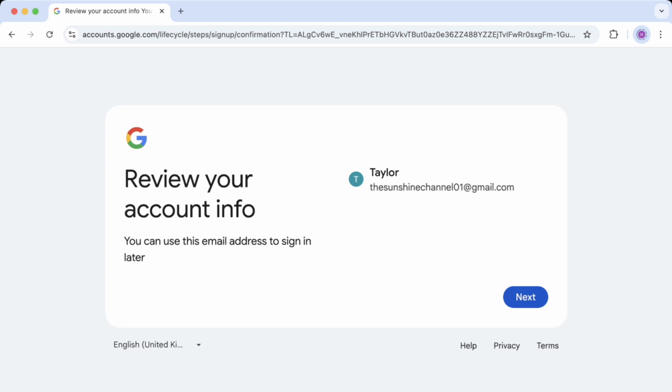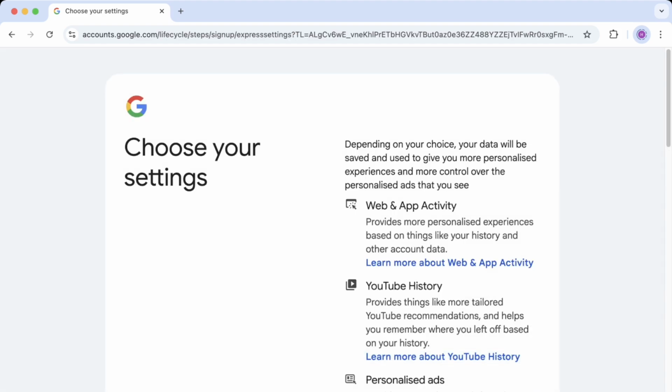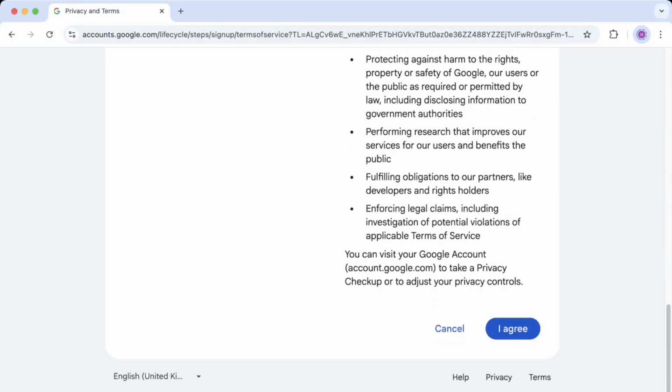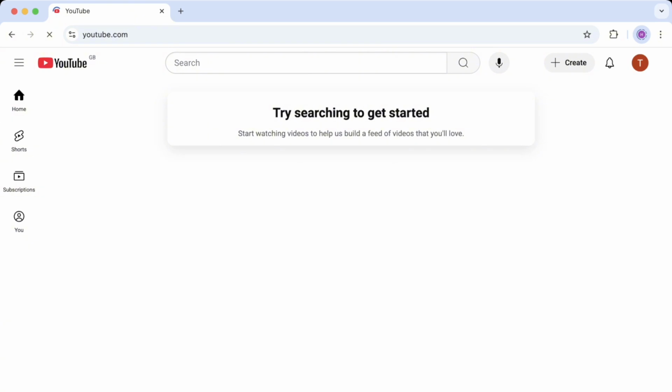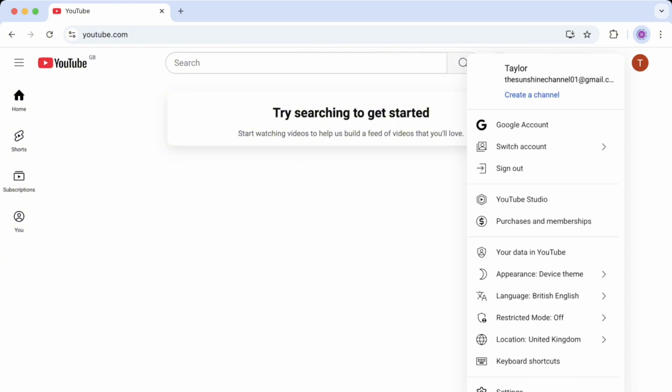Now we have our brand new email address there. Click on next, and accept all, and agree to the privacy terms. So now you have your brand new account here, and you can see in the top right hand corner a symbol of a T. So this will be the first letter of your first name. And if you click on this, you can see the email address associated with your email account. So from here, we want to click on create a channel.